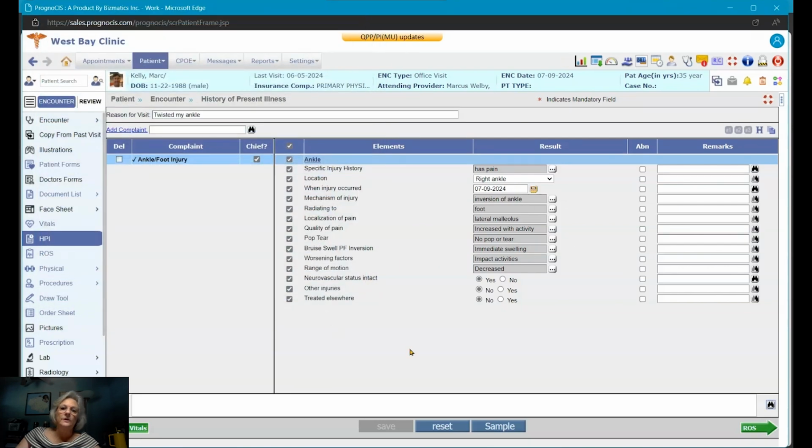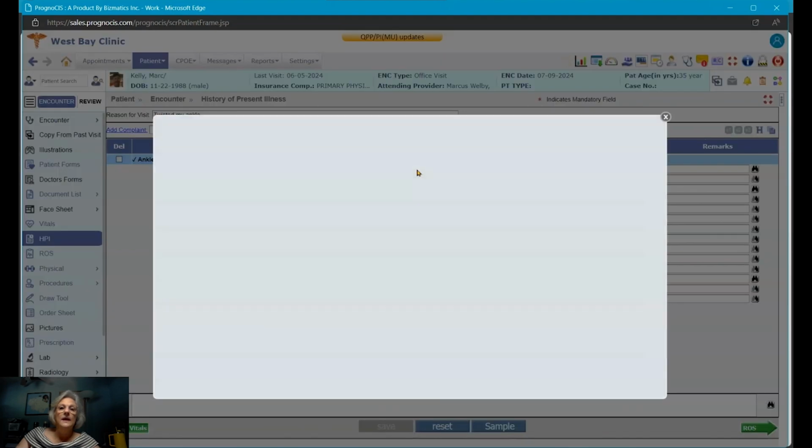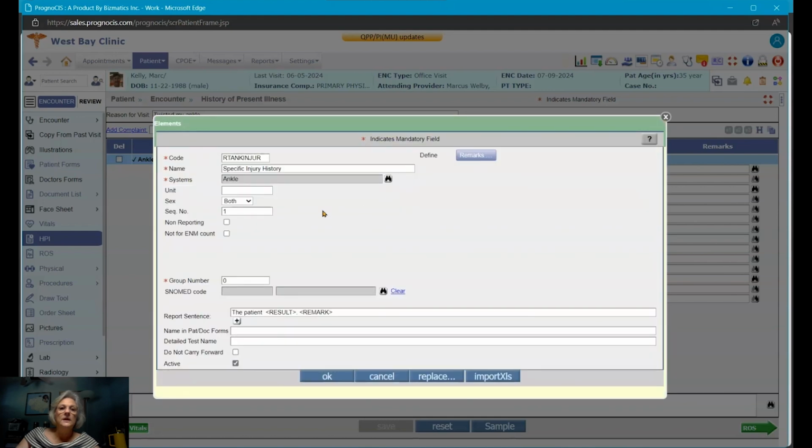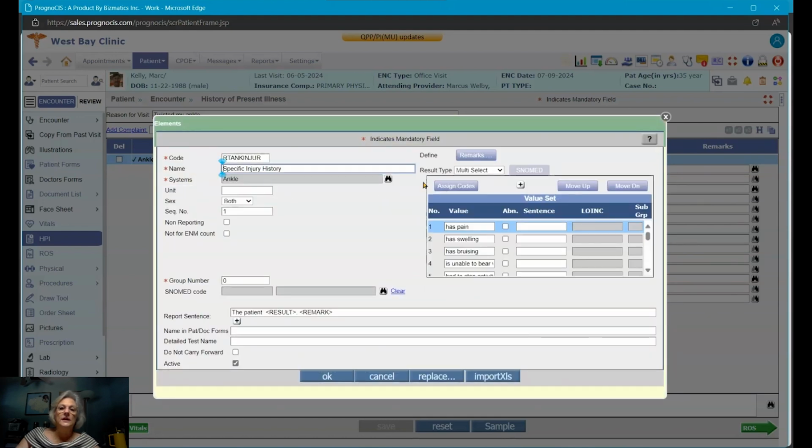Now, all of our templates are completely customizable. You can customize a template simply by double clicking between the question and the answer. It opens up that template question, and now you can reword the question. You can change the type of answers or add to the answer list, and then you can also change the report sentence.